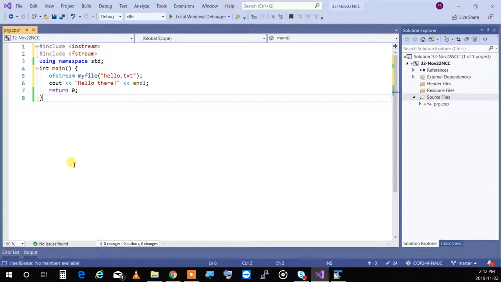And we know that we have to close the file when we are done. Where is a good place to close the file? Destructor. And that's exactly what they have done. So I'm done. I don't need to write any other code. And because ofstream is a child of ostream, it knows everything that cout knows.